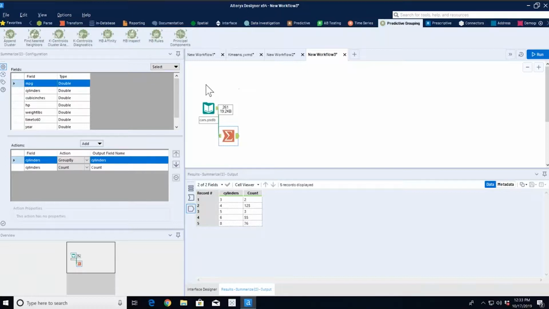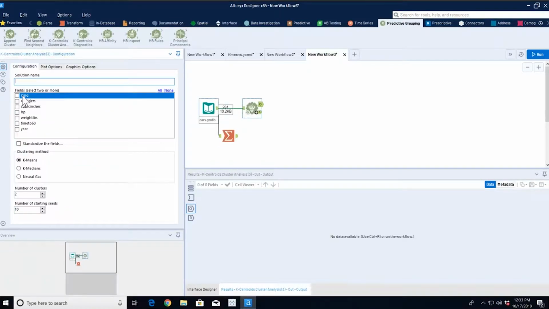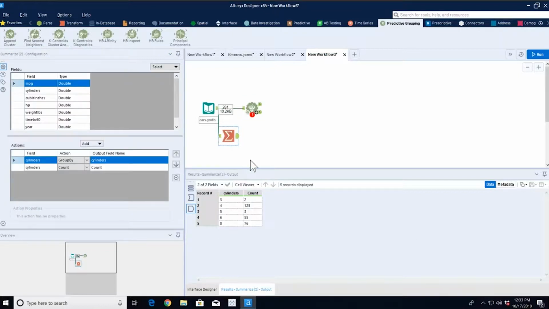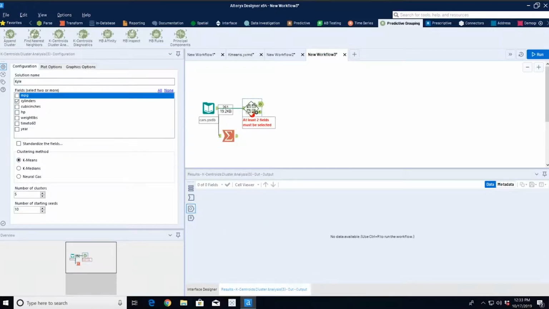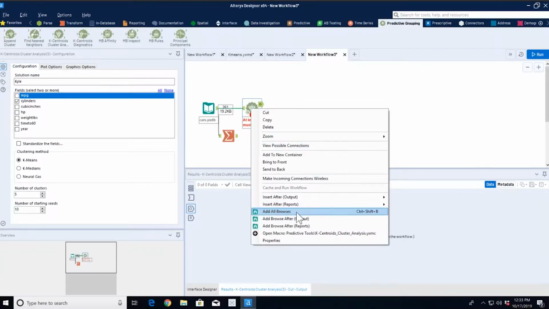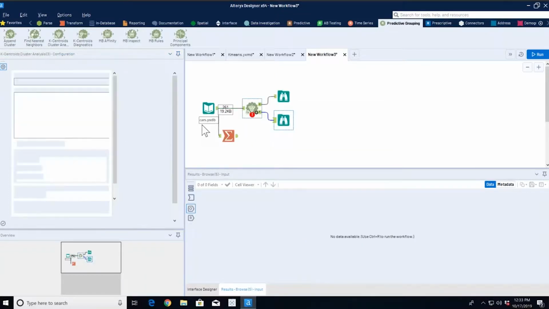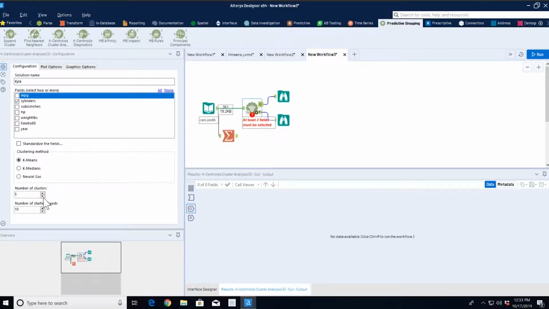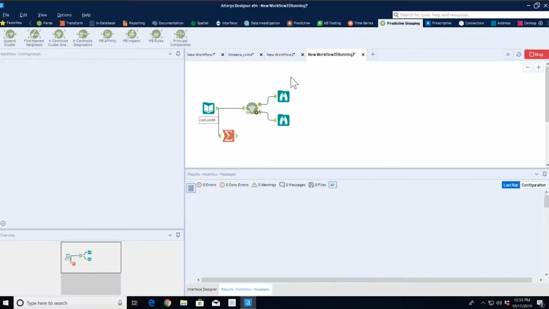So let me show you, because we're about to break this tool, and then we'll talk about how we can actually make it run so it doesn't break. Okay, I'm only going to select cylinders. I'm going to call this solution Kyle. And then I wanted, what did we say, 5? Yeah, because we have 5 different cylinder sizes. So I want to see if the k-means tool is good enough to run and actually do 5 clusters when we have a variable that only has 5 options. Okay, I'm going to click run.